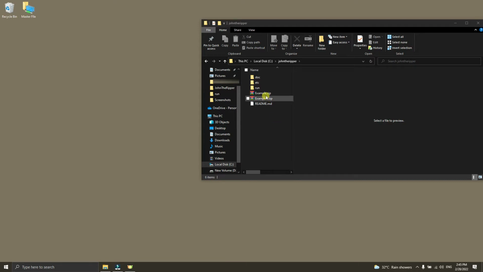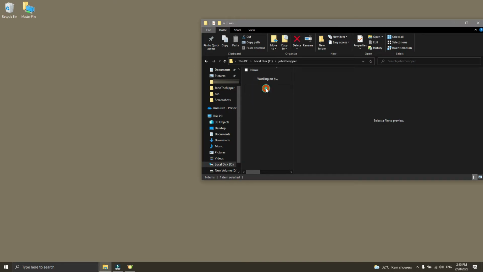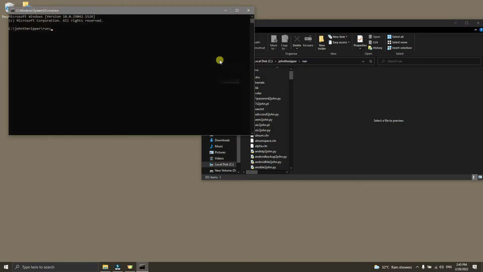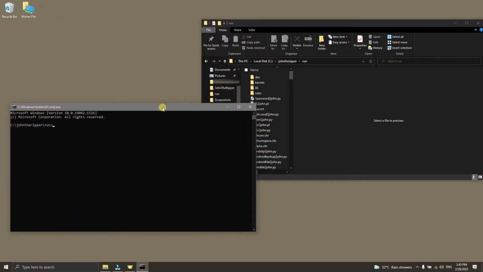So first, we go into the run file, click here and type cmd. It will directly pop out a command prompt. And then we type the command zip2john, then the location of the file, C: John the Ripper, then example.zip, and then we save the output in a file called example.txt, which is a text file.